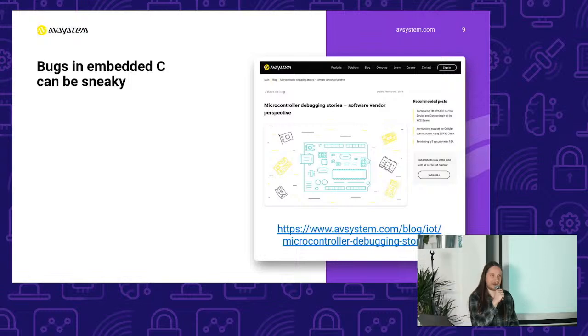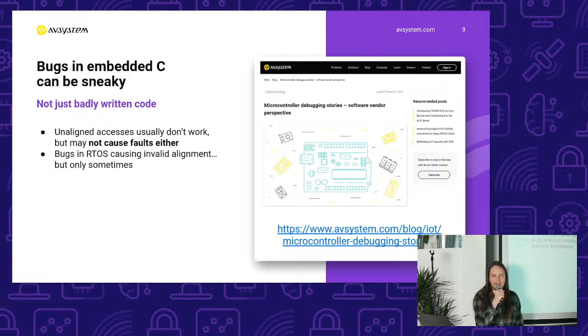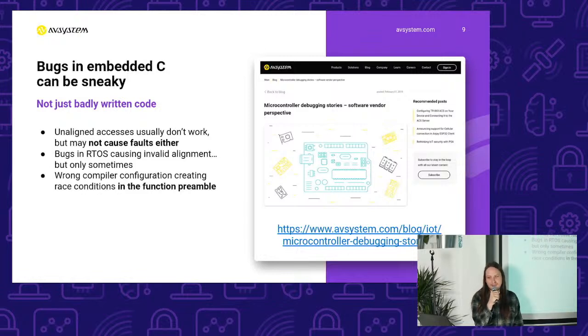And if that wasn't enough in itself, then we have the kind of bugs that other developers don't even know. Like we may have unaligned accesses that don't crash the code, but just do something very weird. We may have bugs in our RTOS. So, for example, we once had a bug that caused the stack to go totally out of alignment, but only if you were passing a 64-bit integer or floating point value through an ellipsis, like a printf. So you have very sneaky bugs sometimes.